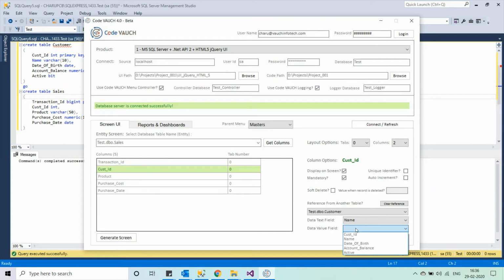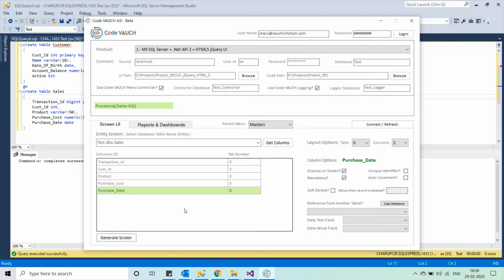The data text field will be the name, so it will be a front end name showing of the customer, and the data value will be assigned to a cust ID column, which will be the cust ID. Then the product, purchase cost and date will be the same, all mandatory. I'm generating the screen, so it's generating all the layers.